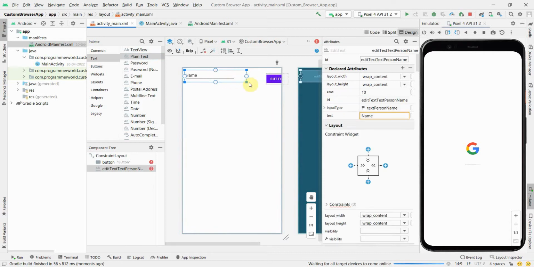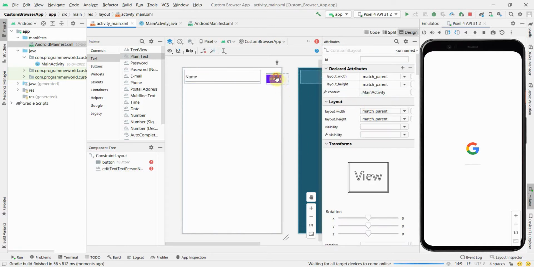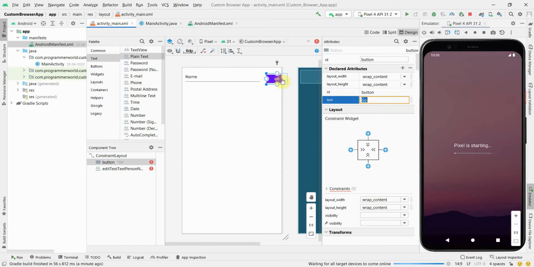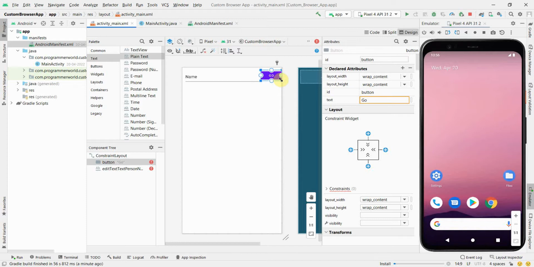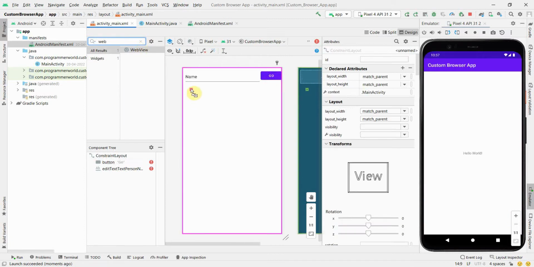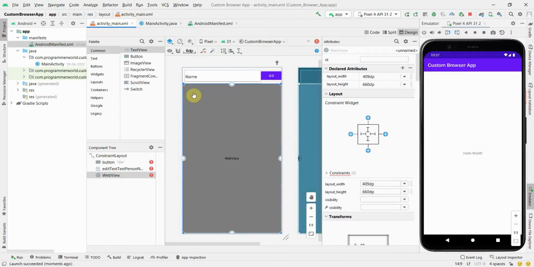I'm trying to make it like a real browser. So I'll make it on the top like this, and then this button, I'll name it as go. It's small. We can put an image button also if you want to put some kind of sign like an arrow, but I think I'll make it a simple text button. And then I'll put a web view, and that web view will occupy most of the space. Perfect, this looks good.